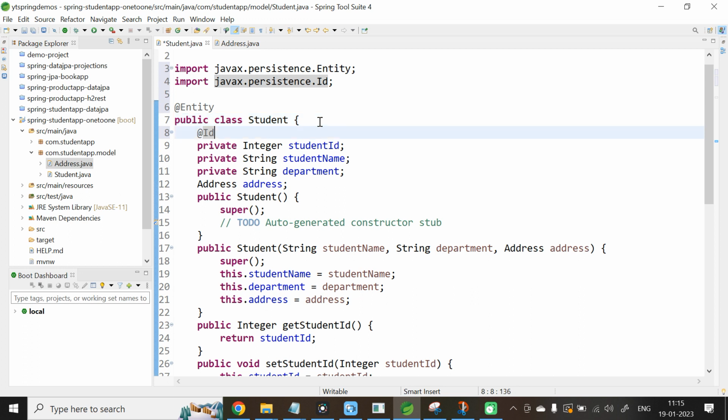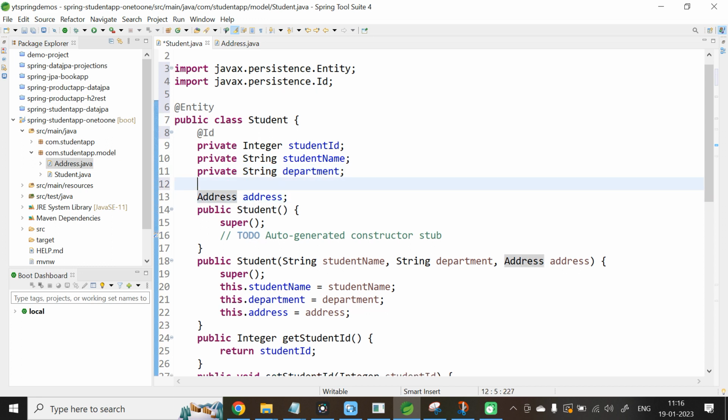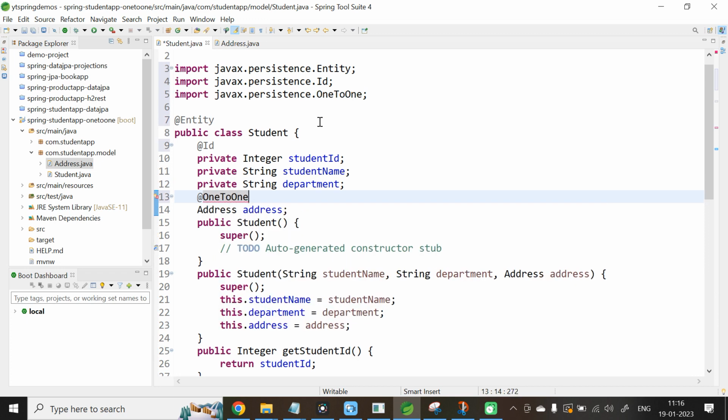Now here we have student name and department. I want the column name and the property name to be the same, so I am not changing anything here. Now let me come to address. In case of address, one instance of student has one instance of address. It means when you create a student, this student will have only one address detail. To emphasize that, the framework has one annotation, @OneToOne. Add the @OneToOne annotation above this particular instance variable.